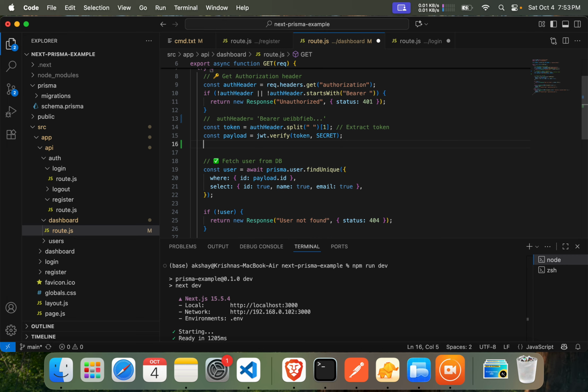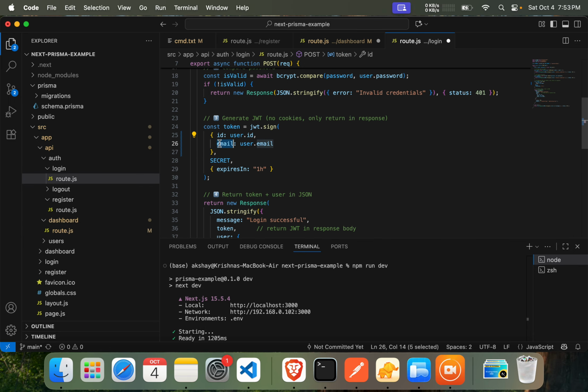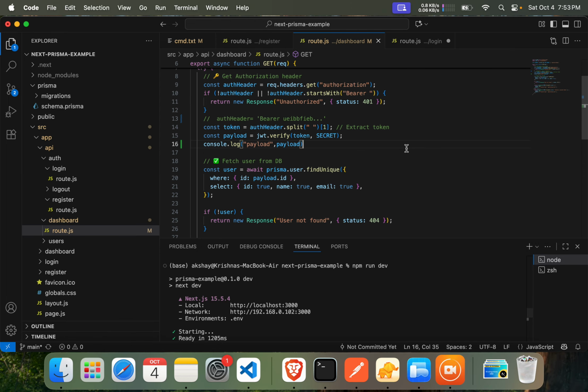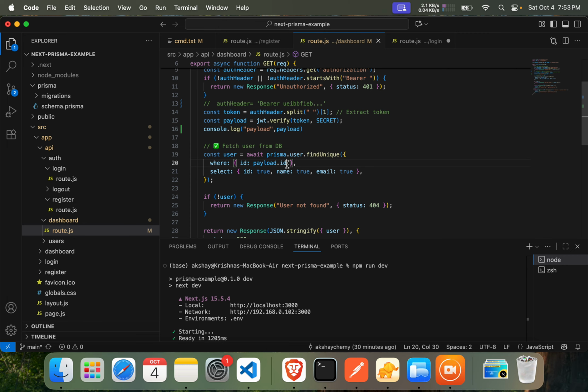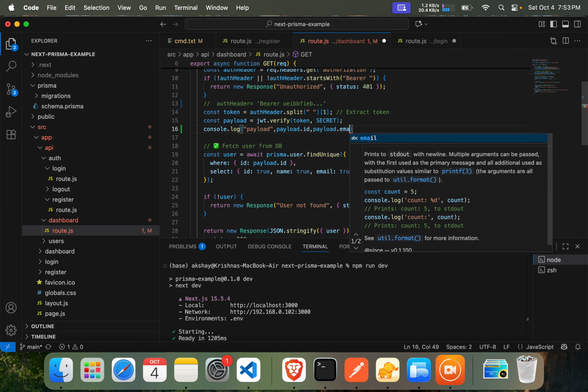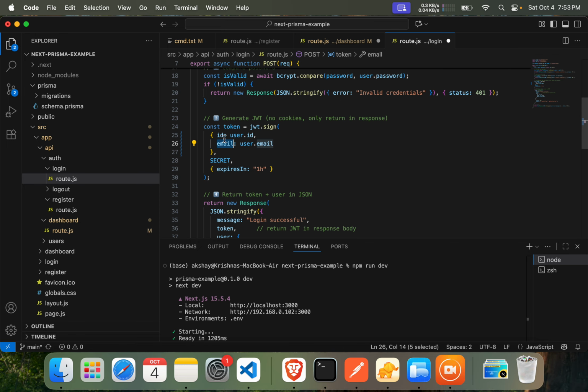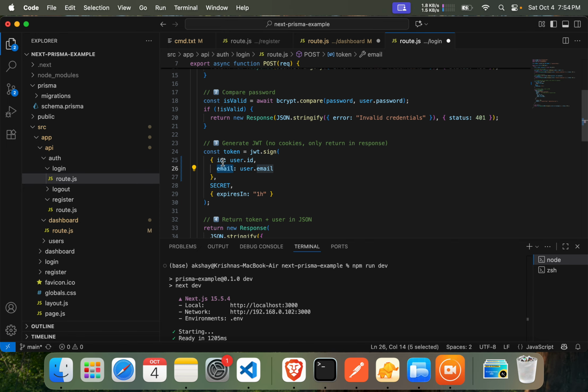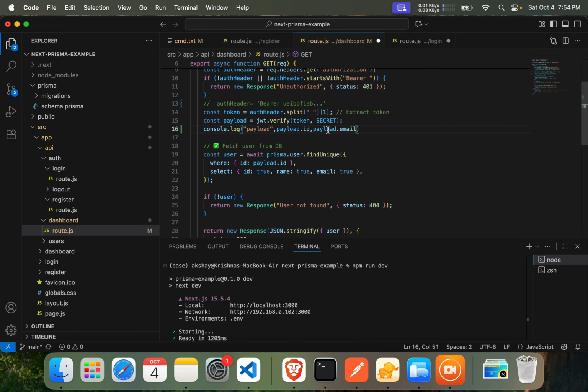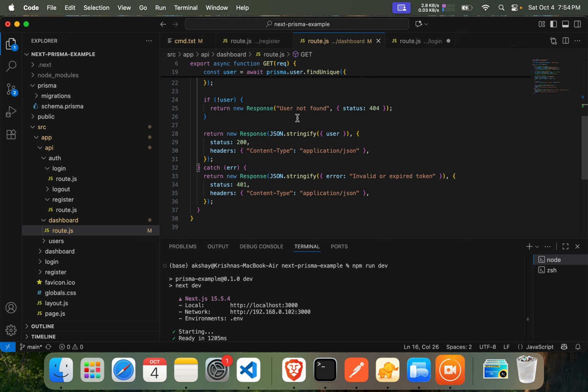If we do a console log of this payload, we will get this data, the ID and the email. You can do this afterwards and check. And when we say payload.id and payload.email, something like this, we are basically referring to this particular data. During the signing in process, whatever we are passing, we will get that same thing over here. So this is how the process goes.